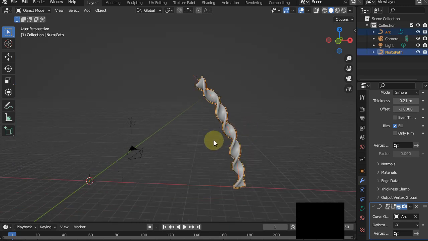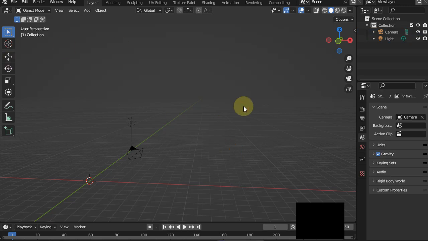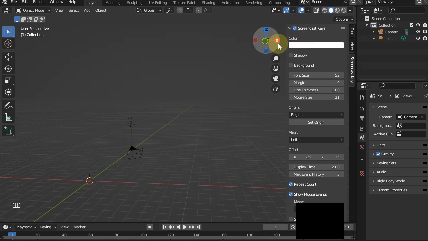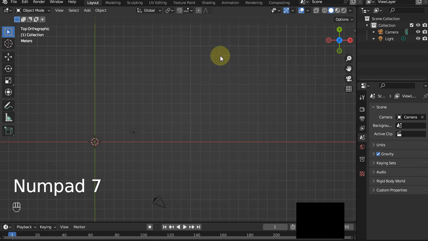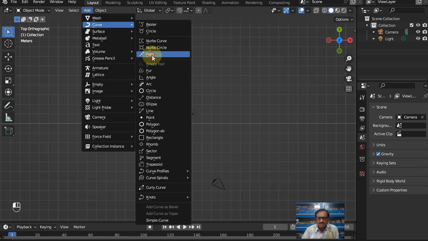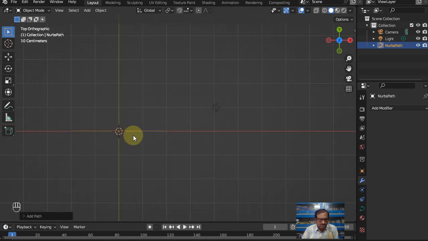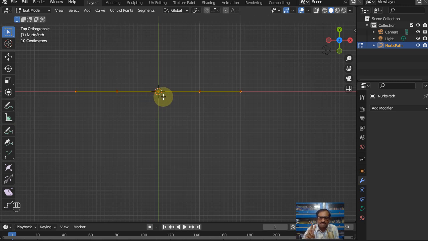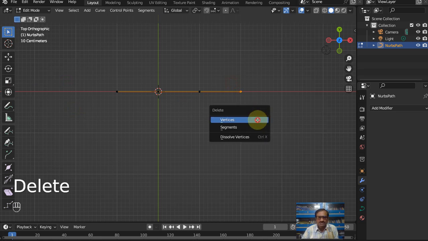Okay. So I delete everything. I go to the top view. I will go to add curve path. Okay. So I zoom into this path. I will press tab and I will only keep these three vertices. Okay. So I delete this vertex, delete, I delete this vertex, delete.